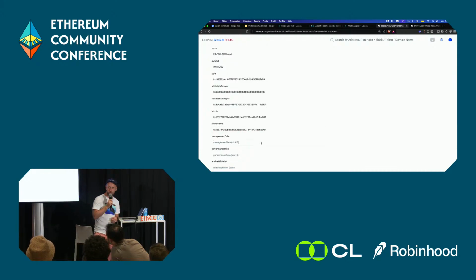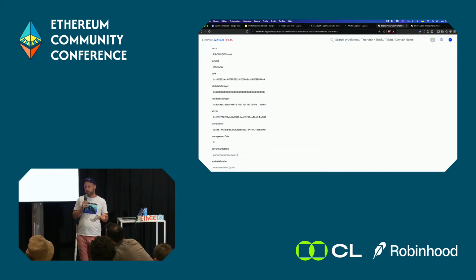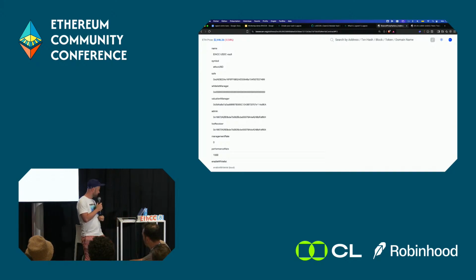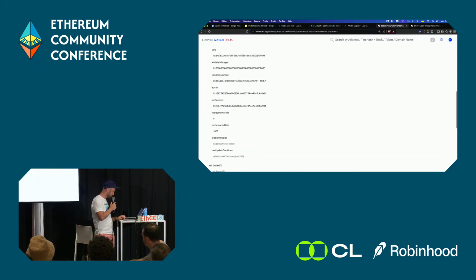So management fees. Who likes management fees? You like fees? I don't. 0. Performance fees, like real managers take only performance fees. If they do performance, they take a fee. If they don't, they don't. So you put it in basis points. So 10%. 10% is 1,000 basis points.